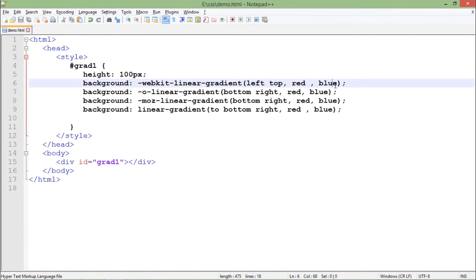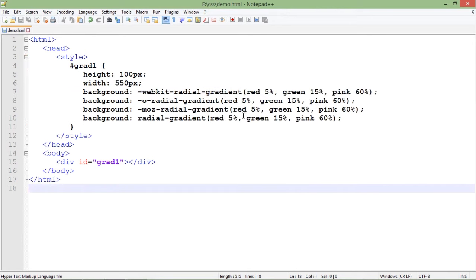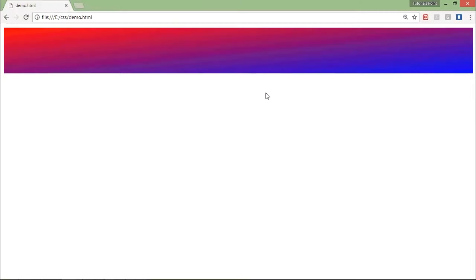Now let's see some available options for the radial, which means if I want something circular in the gradient, let's see how that works. For that, rather than the linear keyword, the radial keyword will be used. I'm using height and width both for now. You can just continue with the height also, as we were doing earlier. Here you can see the difference, like red, green and pink. Since there are three colors, you can pass the percentage, like how much width you want in each color. So pink 60%, green 15%, 5 for red. Let's see the output now.